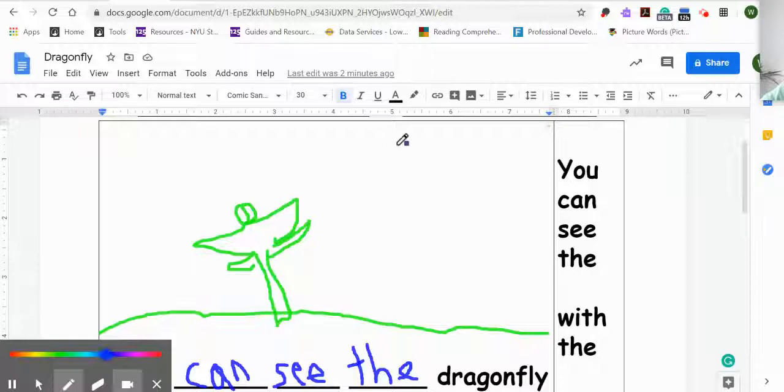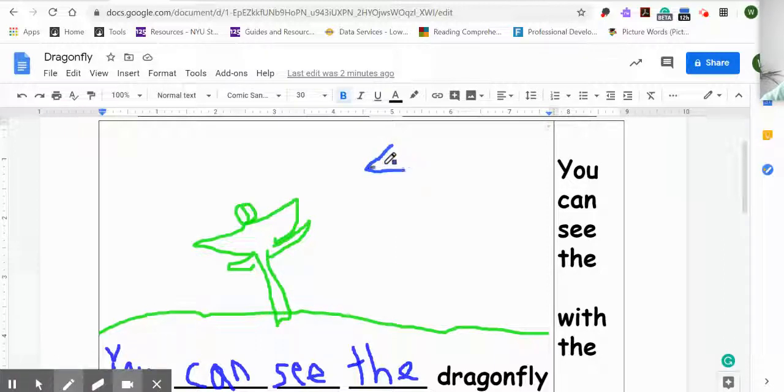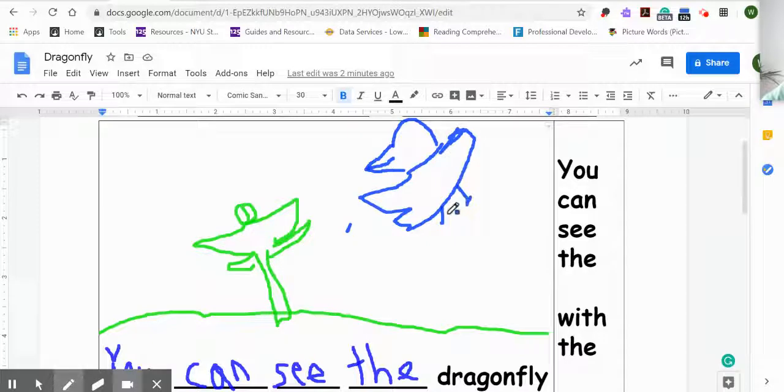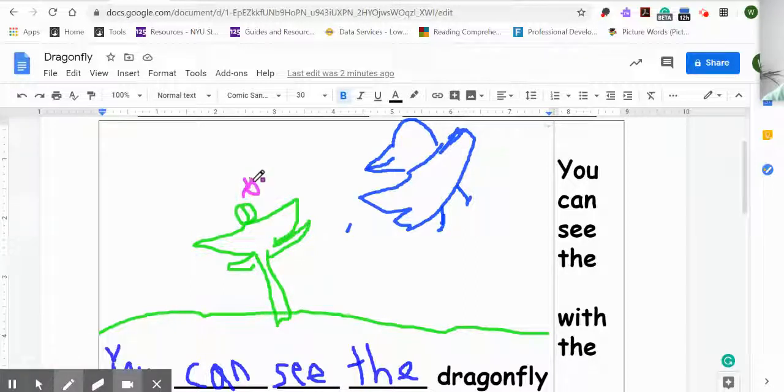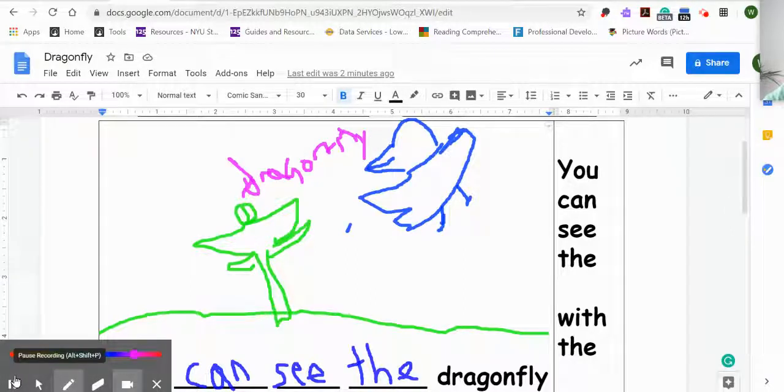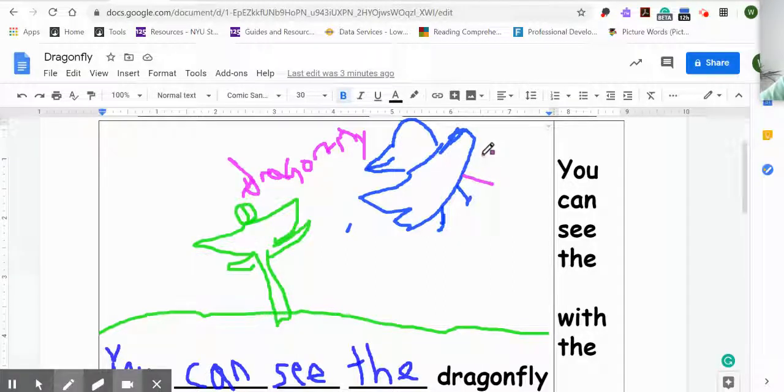I'm going to put him with the bird. The bird's trying to get him. Ah, the dragonfly and the bird. And then he has big wings. Okay. Now we're going to do our labels. Bird. Oh, that's dragonfly. And so here's my bird.